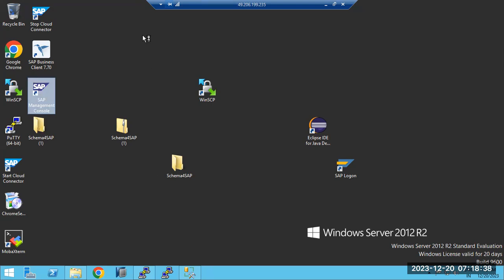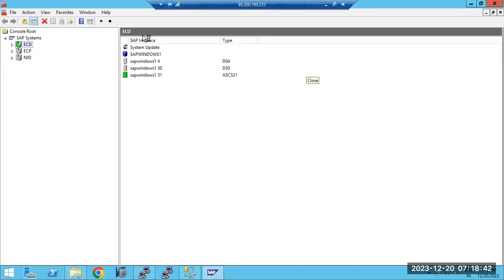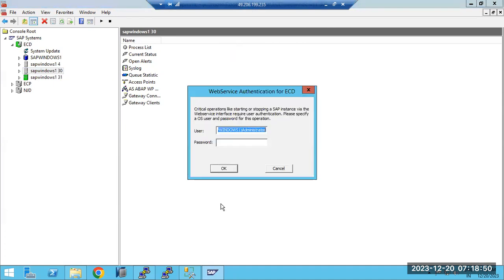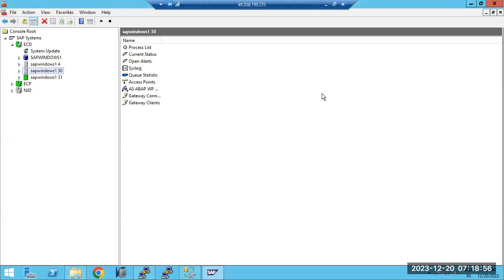Okay, we are starting from the manual list. BTC, yes, it's BTC, not BTP. BTP is a different topic again. It's BTC. Then I'm starting the SAP.